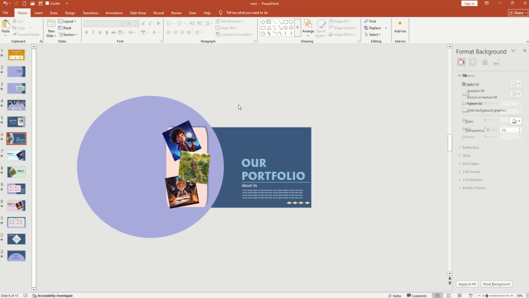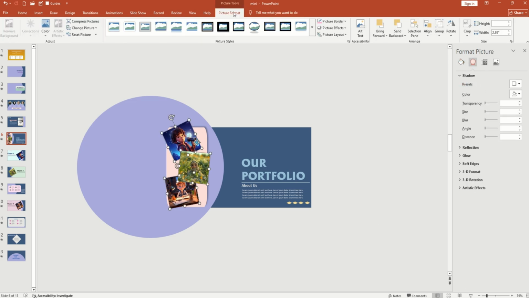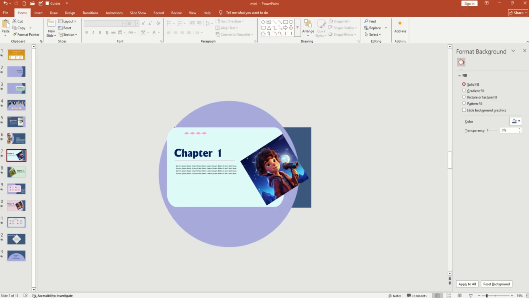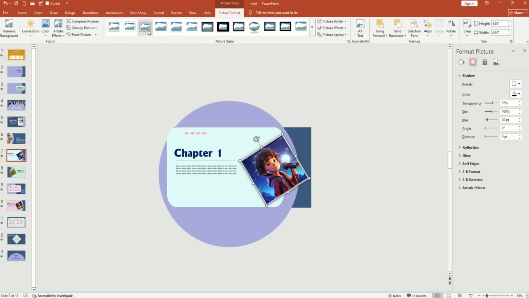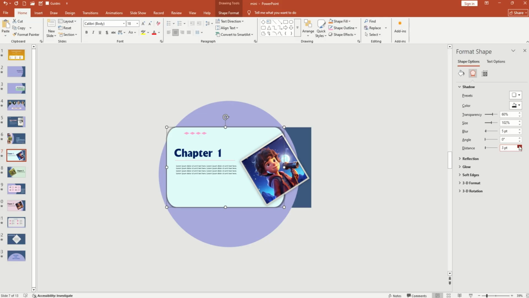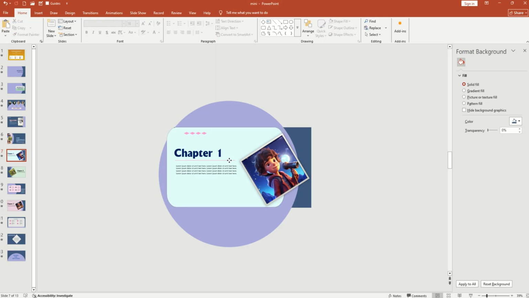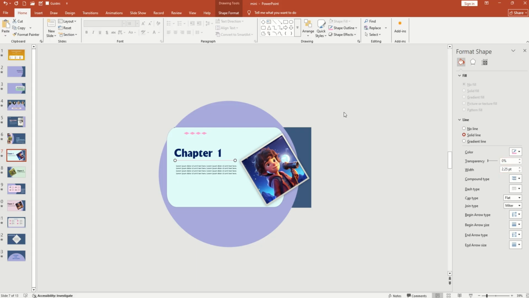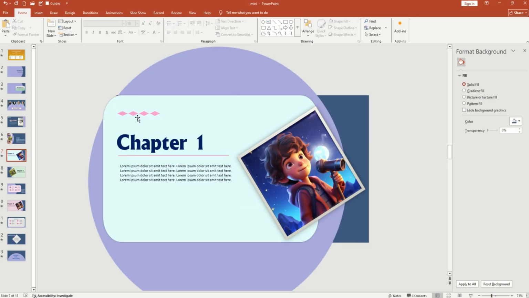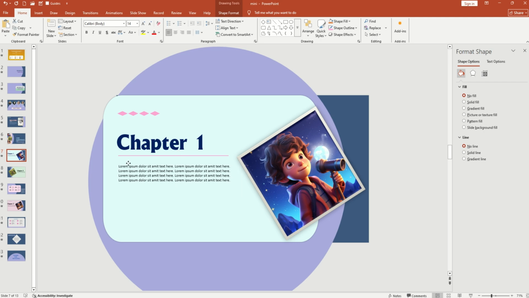Then we're gonna insert other text. So after doing that, you're just gonna go and insert images, and let's just give it an outline.